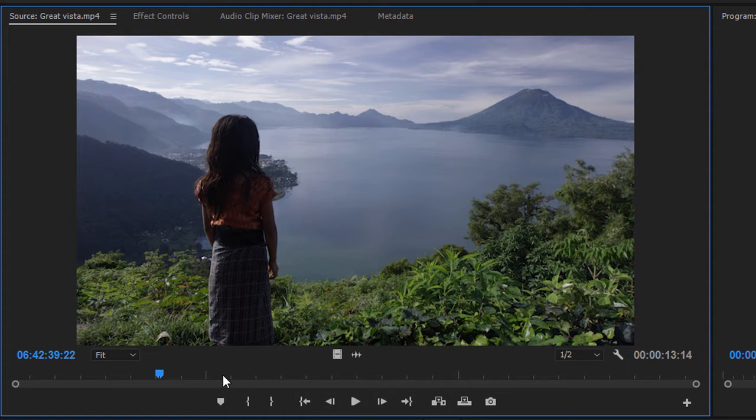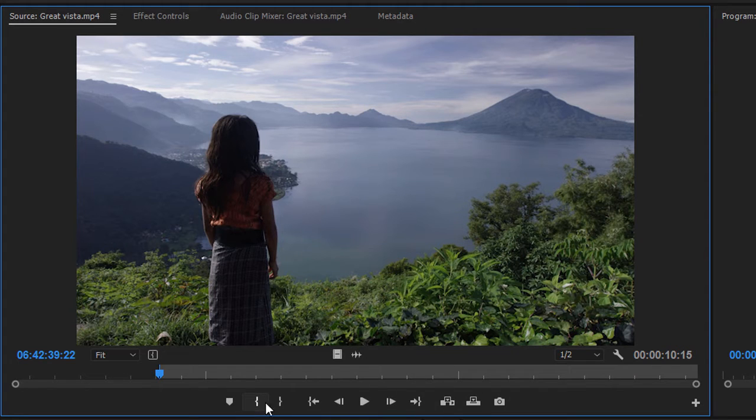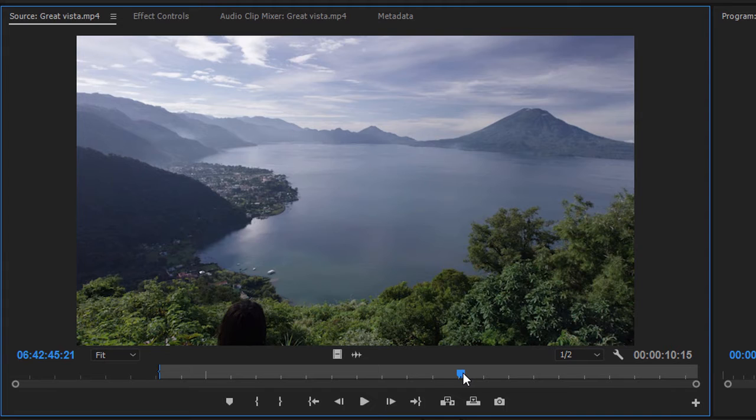The in mark is the beginning of the part you want, and we can add that mark by clicking the Mark In button right here. And I'll move my playhead a bit later in the clip and click the Mark Out button to specify the end of the part that I want. If I use this clip anywhere in a sequence, I'll only get this piece that's highlighted between the marks.